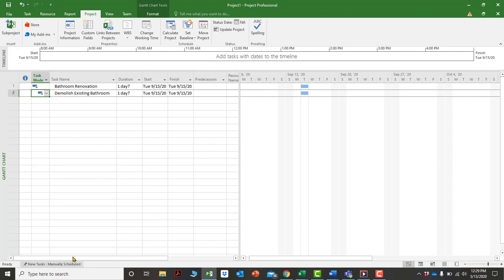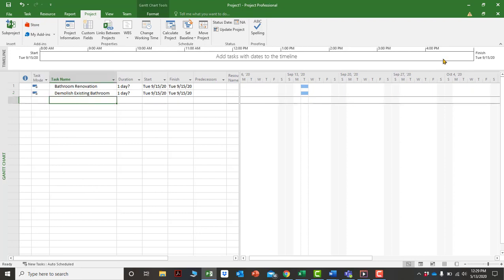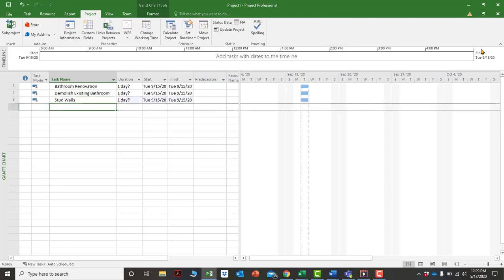Well, a much better thing to do would be to go down to the bottom left of your screen, click on where it says manual schedule, click auto schedule, and now what it will do is any new activities that I now put in, so let's say stud walls, I press enter and now it's on auto schedule. And you notice it puts it at September 15th, 2020.